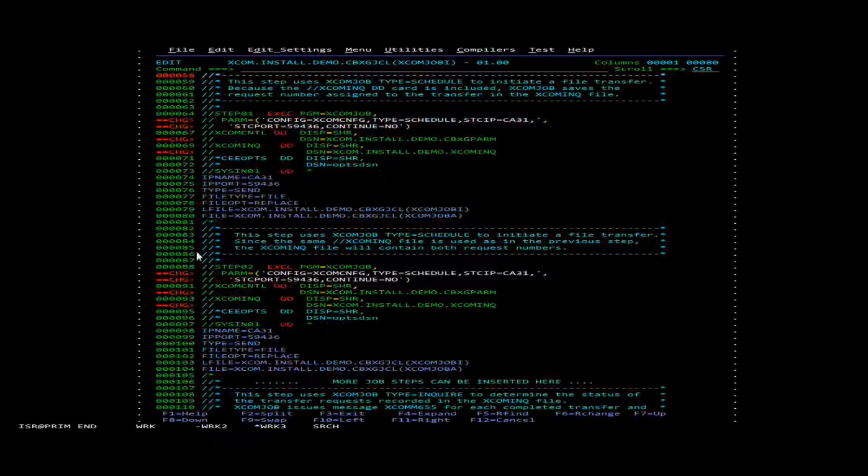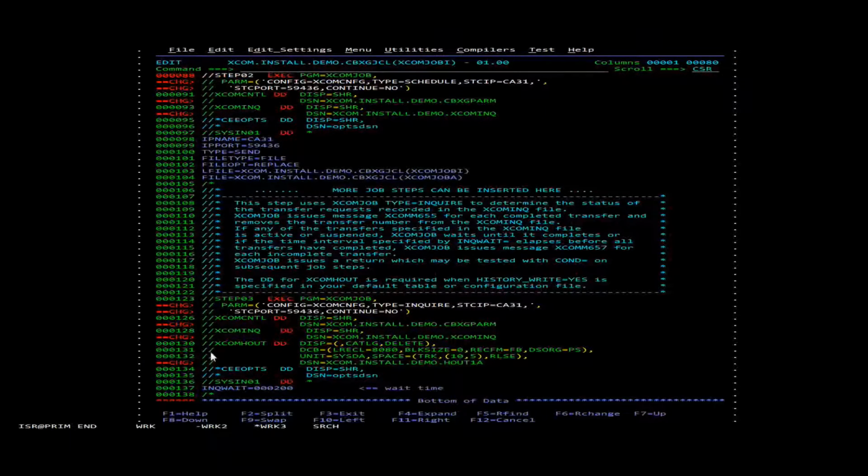these first two steps are just going to run normal transfers. The only catch is that they have the INQUIRE DD in there. And that's just going to leave a little mark saying that the transfer is going on in the INQUIRE dataset. And then this third step is just going to loop, and it's going to keep checking the status of those two jobs. And it'll either end right away when those two jobs are finished, or it'll keep checking for the time that you specify in the INQUIRE wait time.